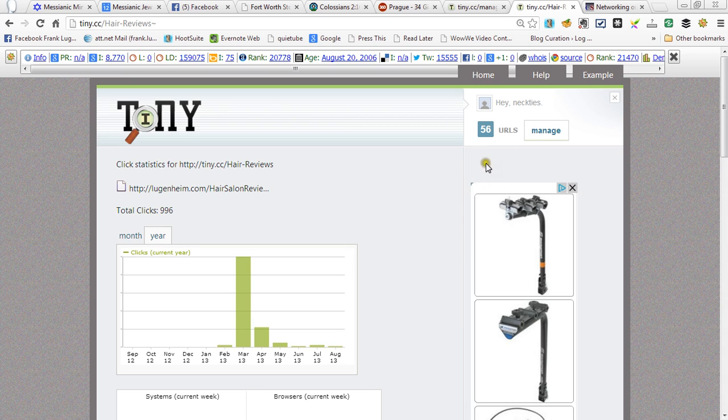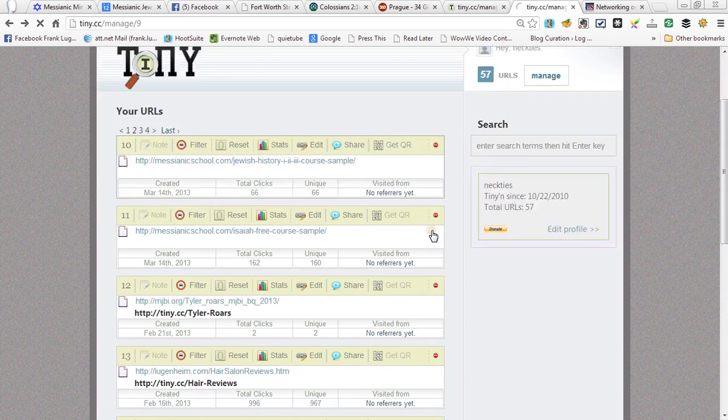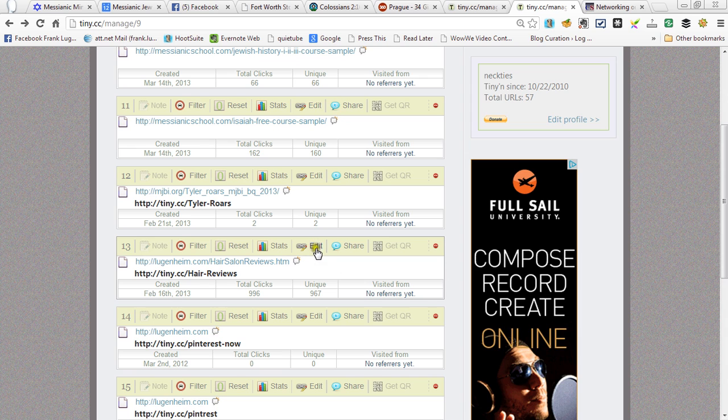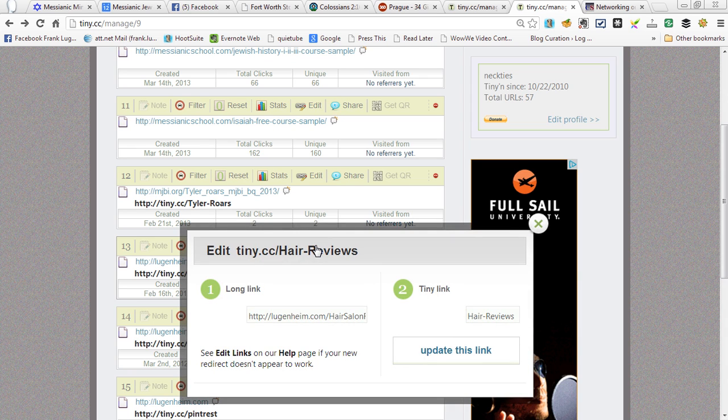Okay, so we're going to go back and look at some of the other features. And again, we looked at the stats. It also lets you edit it, which is a really nice feature, because right now you've got the long link and then you've got the tiny link. So I could change his hair reviews to say Hair Art Studio, and then the short URL would go to this long link, or I can change the long link and leave this like it was.